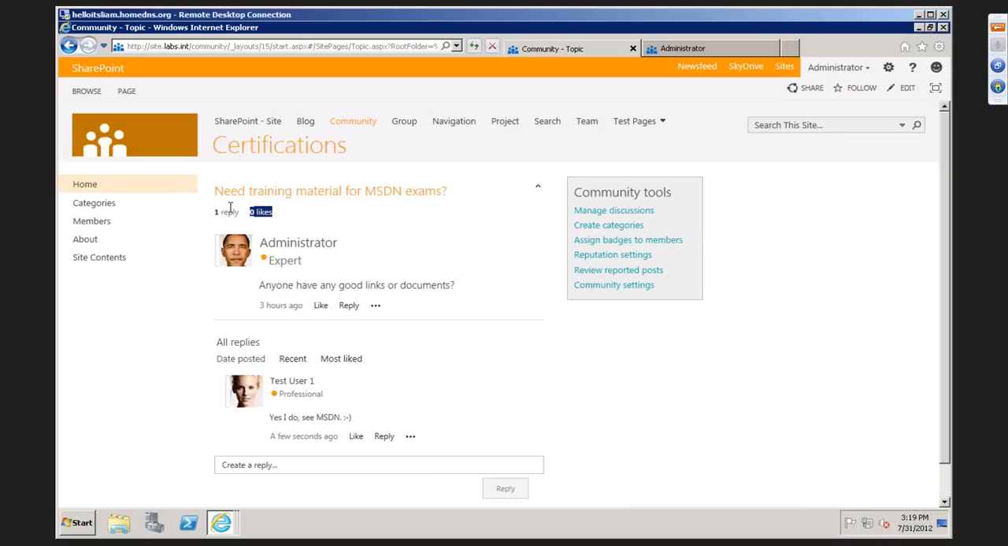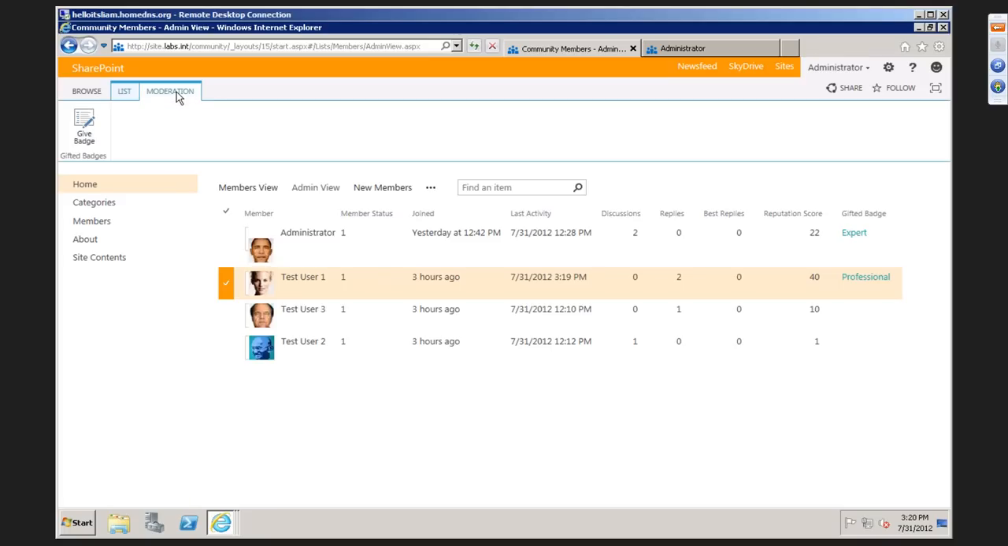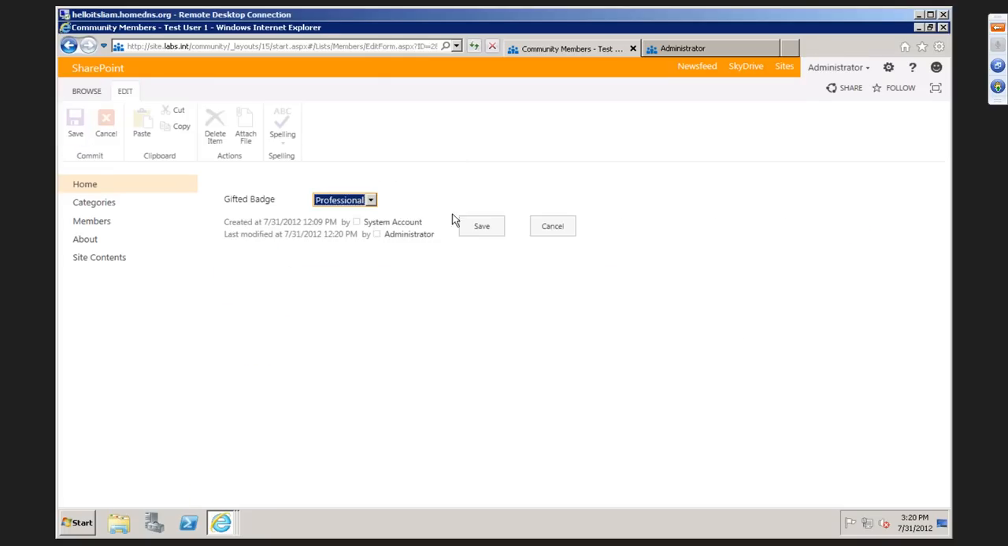So what you'll see first, though, is for each of the conversation notes, you'll see who liked it and who replied to it. But if I want to associate a badge, so test user number 1 is a professional. Let's say that I think that person is fantastic. I want to change the badge that they have associated to them. So I can go to test user 1, they're a professional. I now have a moderation tab that allows me to click give badge. When I click the give badge option, this allows me to define. So I'm going to say this person's a guru and save that message, save that back to that individual user.